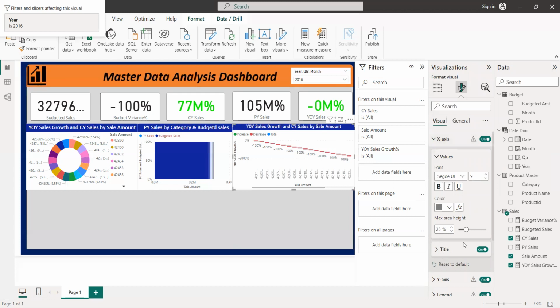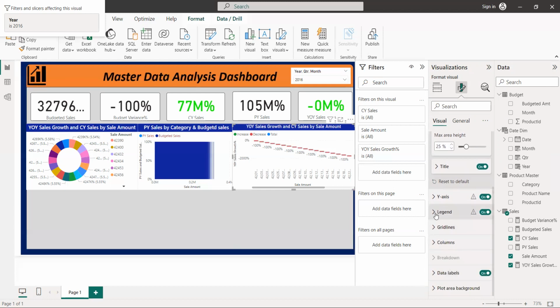Yeah, it looks perfect. And then max area height 25. So on y-axis, and also what we have down here, the legend. That's the ingredient. This one I already talked about.